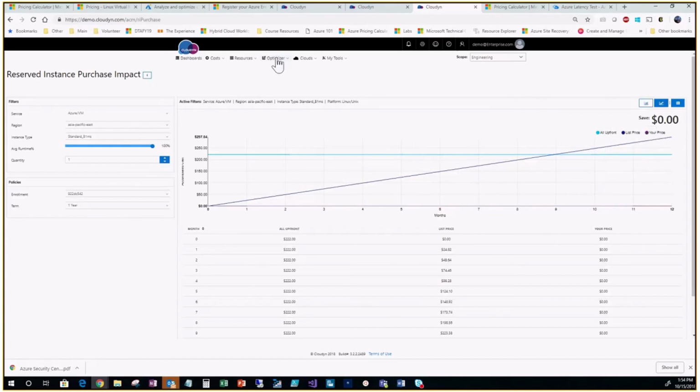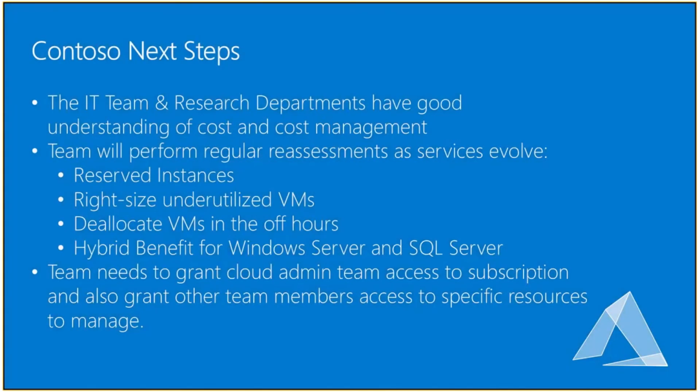So a great set of tools here for monitoring your spend, for optimizing what you have in Azure, and making sure that you're utilizing your resources in a great manner. All right, so let's finish this up. In this series, what are the next steps? The IT team and the research department now have a good understanding of costs using the Azure pricing calculator, and cost management using all the different tools from the EA portal, the Azure Advisor, and cost management.